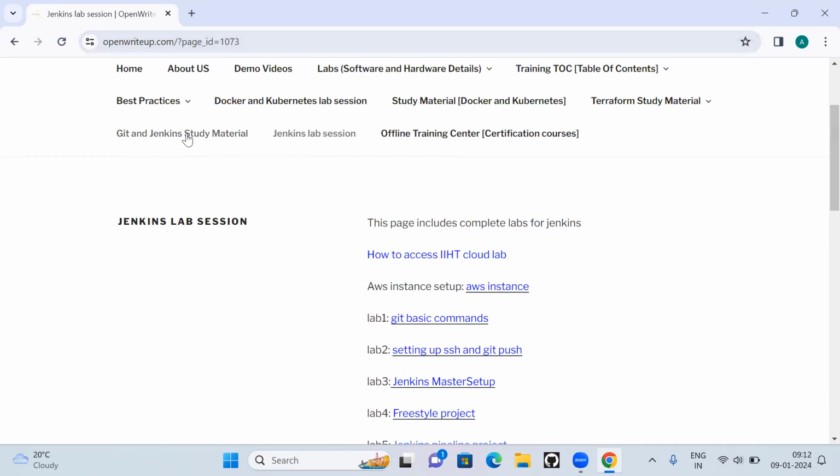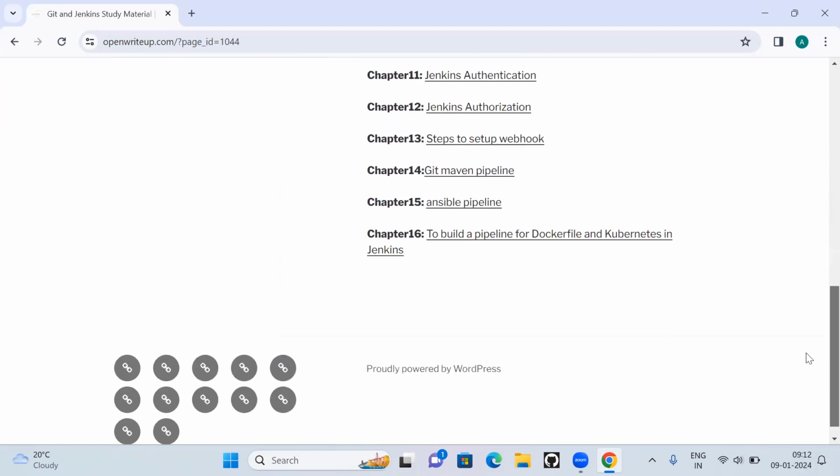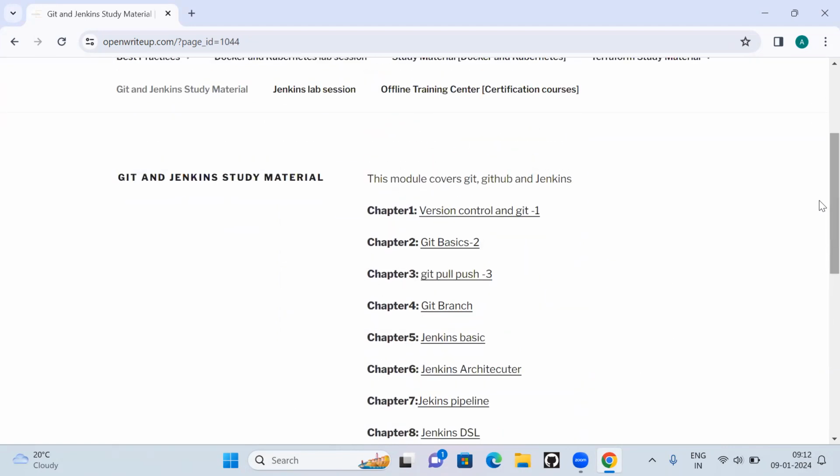This material is available on openwriteup.com. You can visit my site, Git study material, and you will see the material, which we will discuss, and the lab sessions will have all the steps mentioned there. Let's start with the version control things.